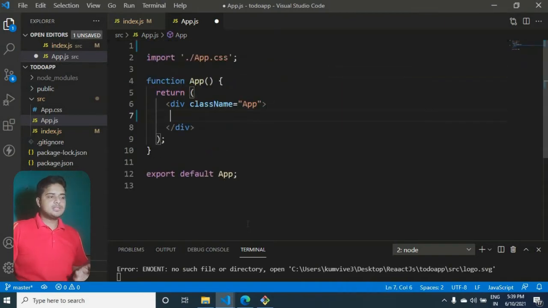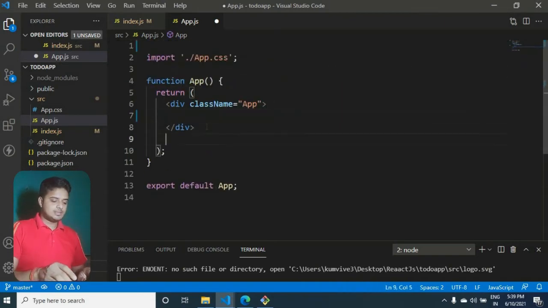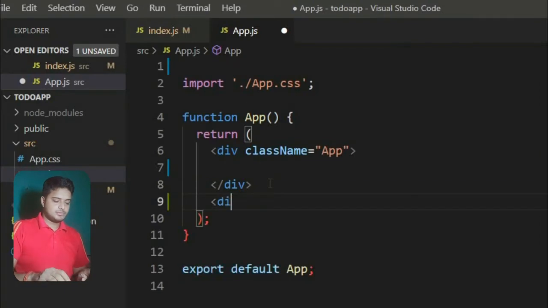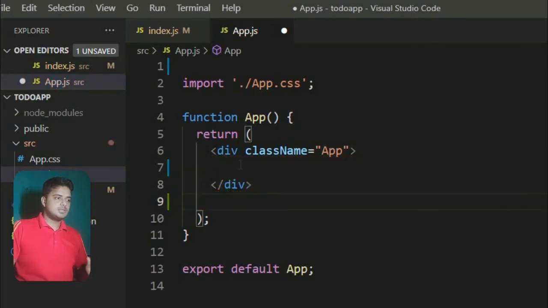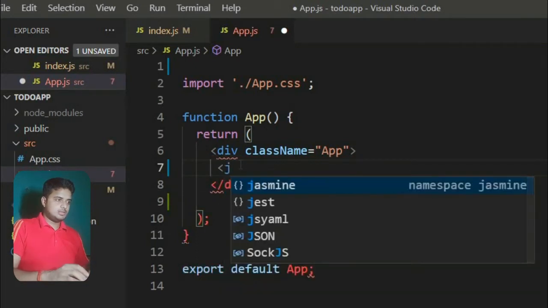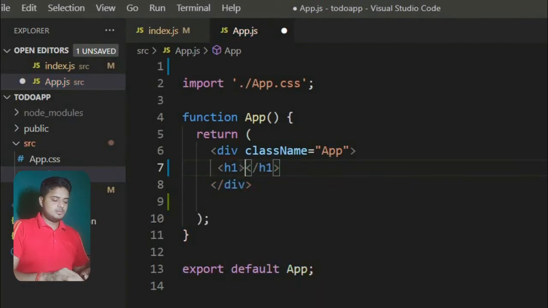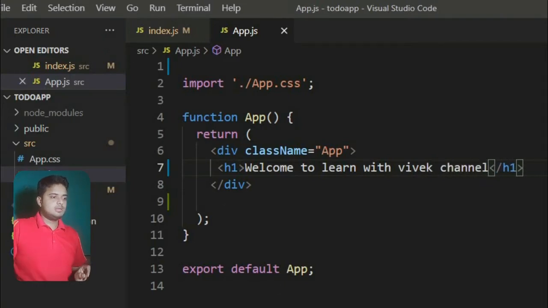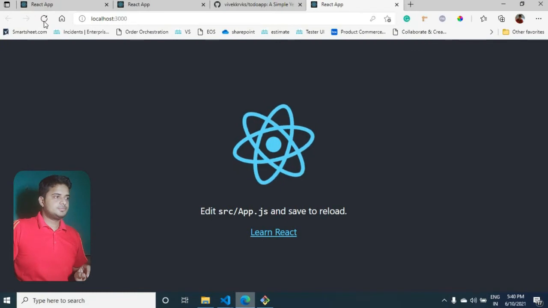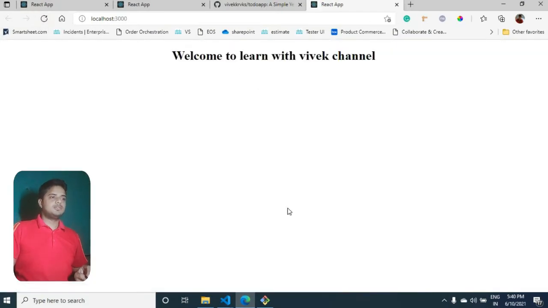The thing in React is you can't put two divs. Suppose I write like this. This is wrong. See, everything is showing me this is wrong, because in return you can only put one component. Inside that you can put many things. So what I will do is just remove this thing and I will write h1, welcome to learn with Vivek. And I think this will be happy now. Yeah, welcome to learn with Vivek channel.